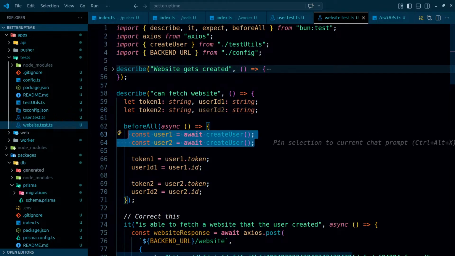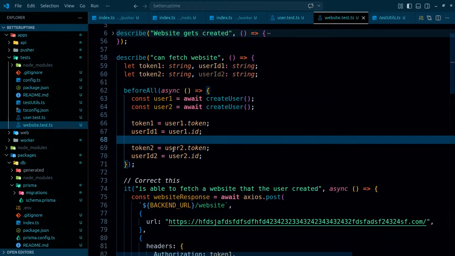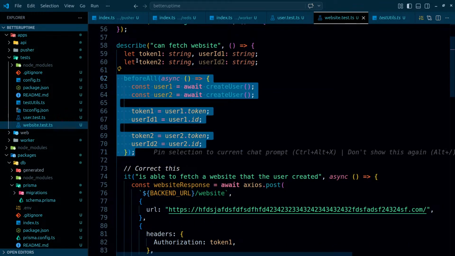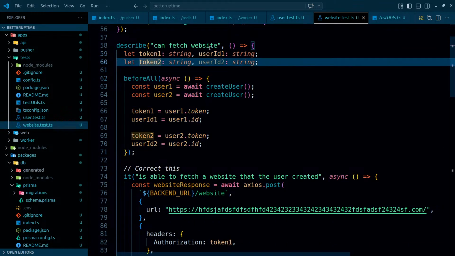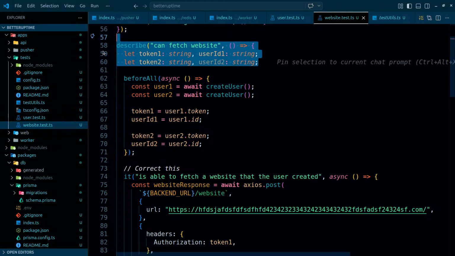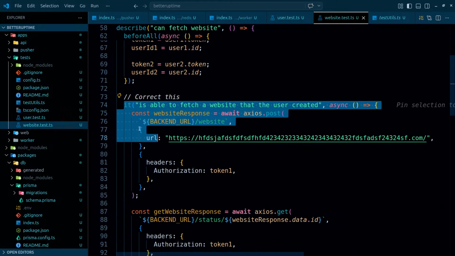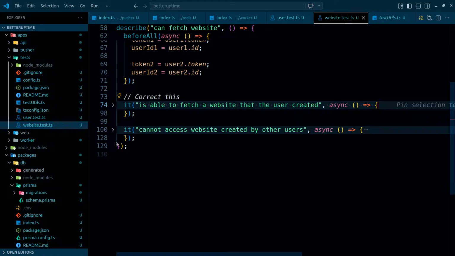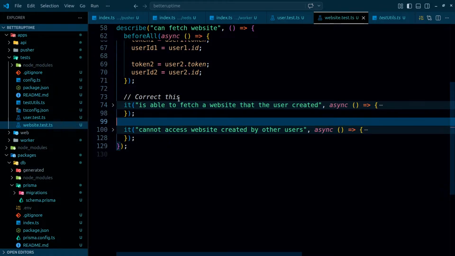So you'll have to create the user. Once the user is actually created, then you are going to be getting the tokens. So ultimately you will have a token 1 and token 2, and similarly user ID 1 and user ID 2. This way you will have the things, and after that you will get a few things done over here. First of all, you are going to be creating the website, then you are going to be fetching the website. So it's able to fetch the website that the user created.